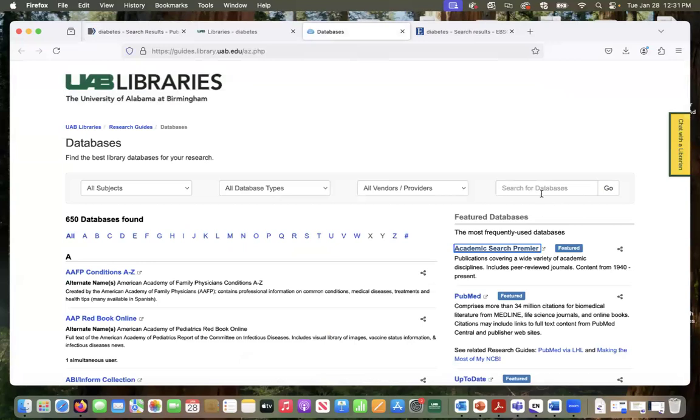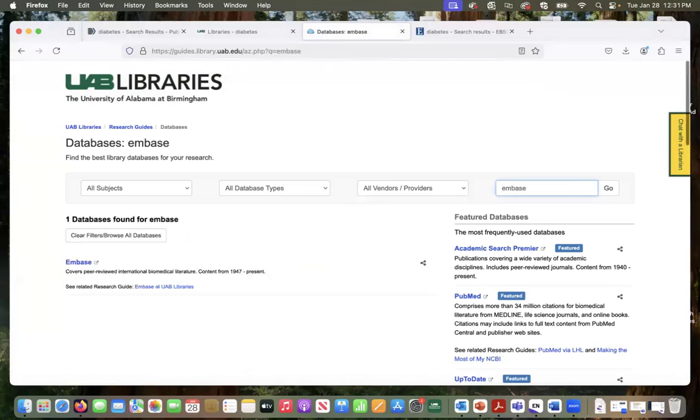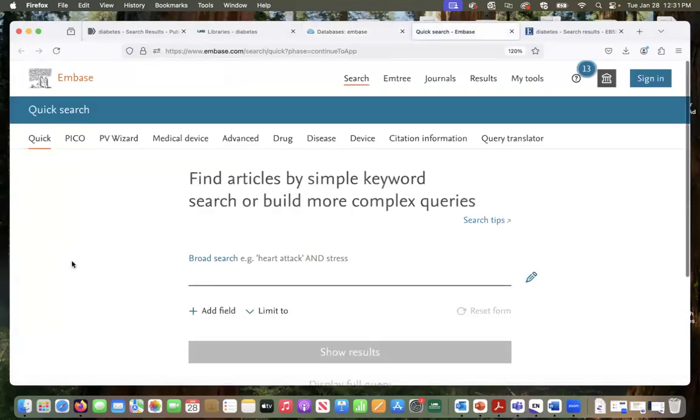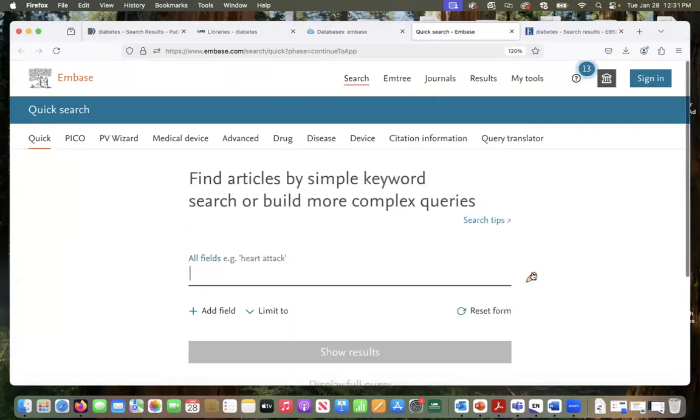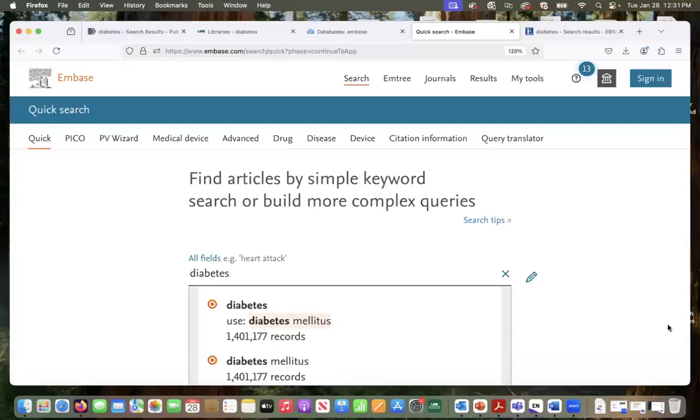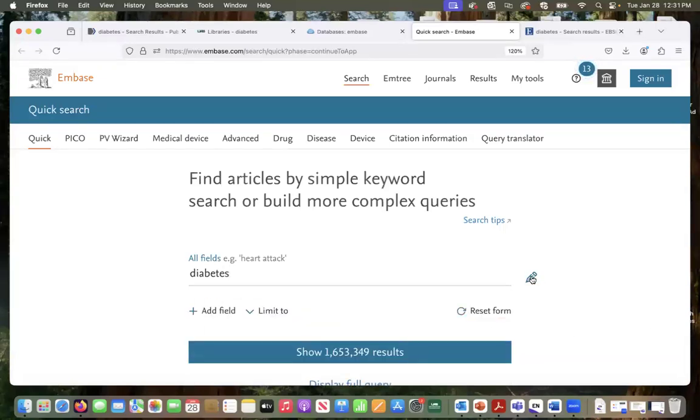All right, so next thing, let me open this and I'm going to put this chat on the side so I can keep an eye on it. All right, so that was EBSCO. You also mentioned Embase. So you do your search.